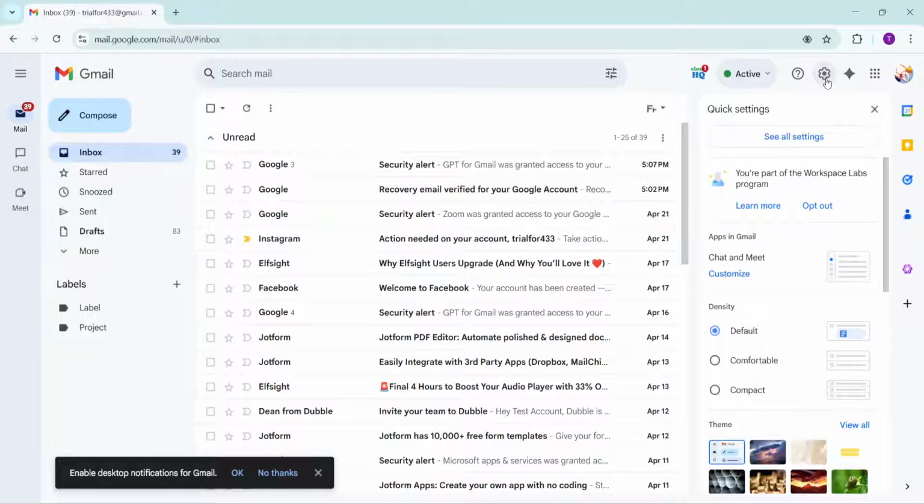When the menu opens, you'll notice one of the options listed as density. This feature controls the spacing between your emails in the inbox. By default, Gmail usually sets this to a standard view which offers a balanced middle ground. However, if you're interested in changing this default setup, I'll show you how.